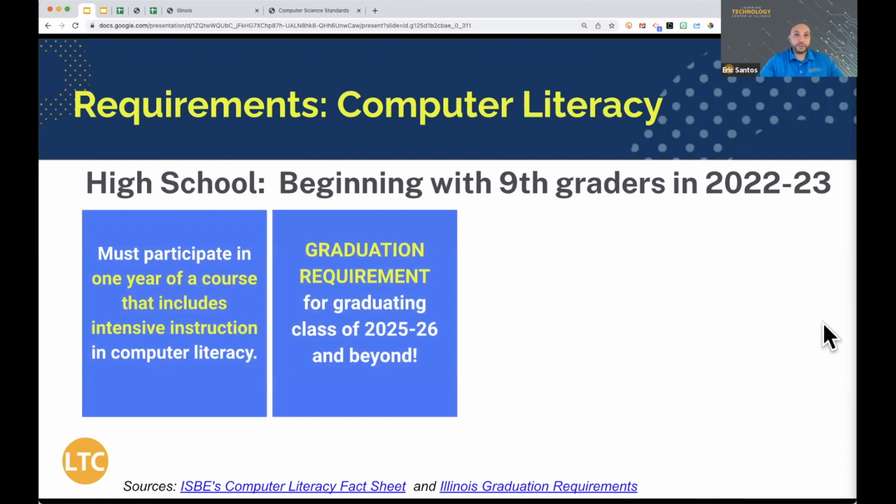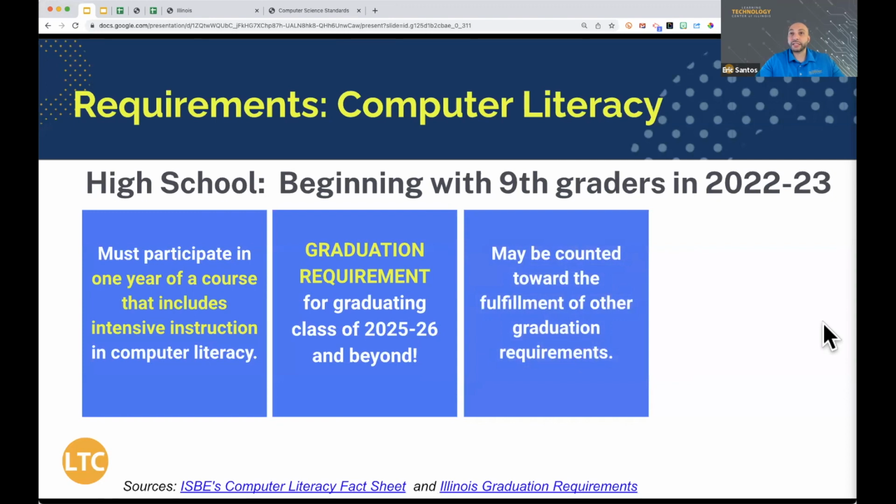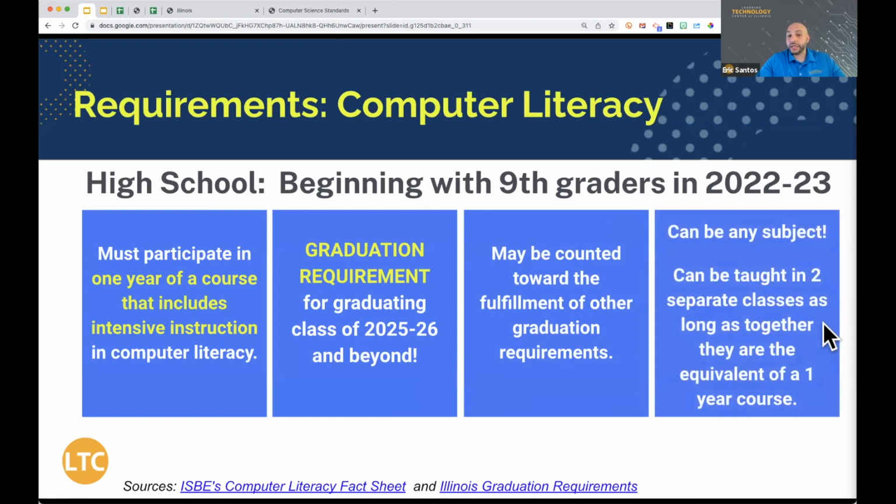Now, they don't have to participate in that course their freshman year in 22-23, but by the time they graduate in 25-26, they have to have completed a course. A couple of caveats: it can be a course that's counted towards other graduation requirements. So a class can double dip. It can fill the computer literacy requirement as well as other requirements. And it can be any subject. It does not have to be a tech course. It doesn't have to be called computer literacy. And it can even be two separate semester courses, as long as they're equivalent to a full year course, that would qualify.